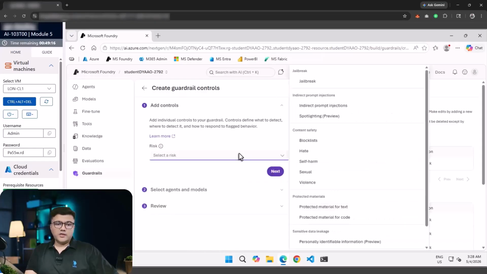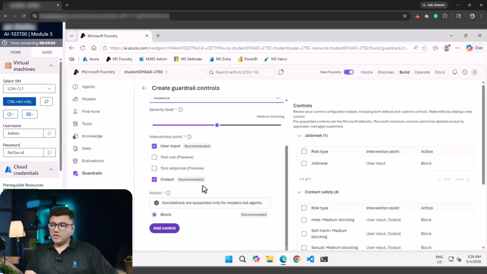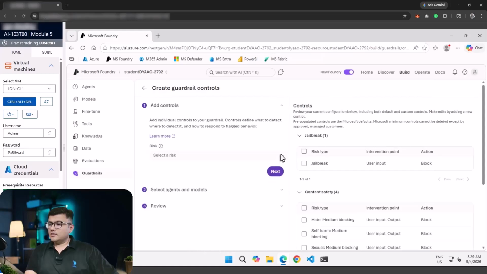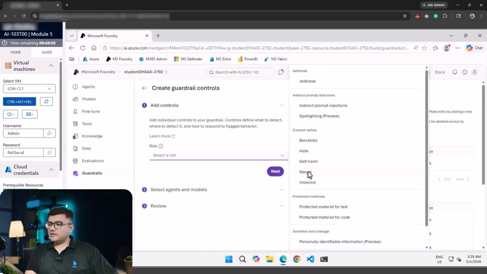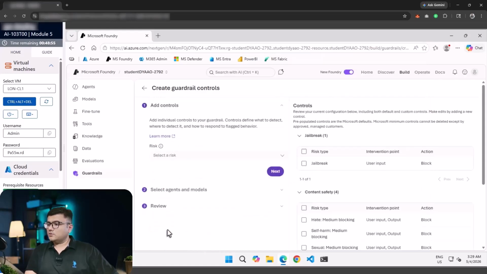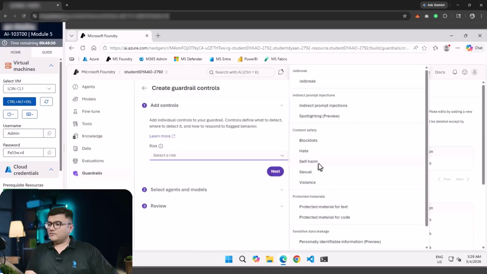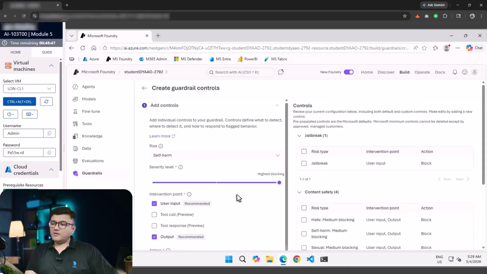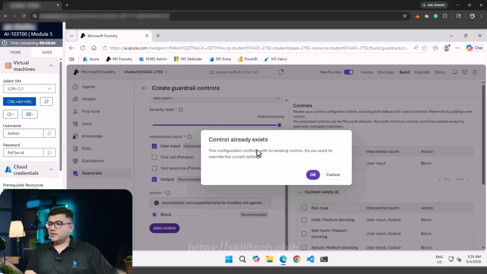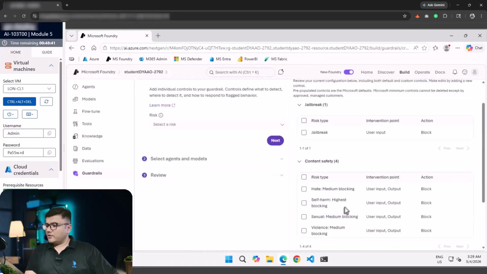Now I'm going to do one more thing. In the same way we did for hate, I'm going to add controls for violence, sexual and self-harm. So I'm going to choose violence first. I'm choosing medium, add control. Then I'm choosing sexual, medium, add control. And then I'm going to self-harm as well. For this one, I'm giving highest blocking, and I'm going to add control. Now this is saying it's already there. Okay, self-harm we have already added. Highest blocking, sexual, violence, hate. Okay, these four are added.